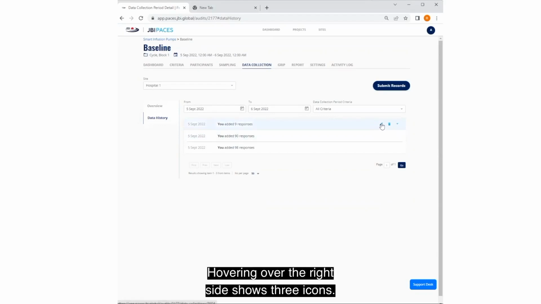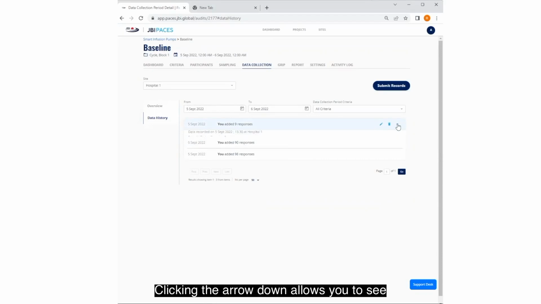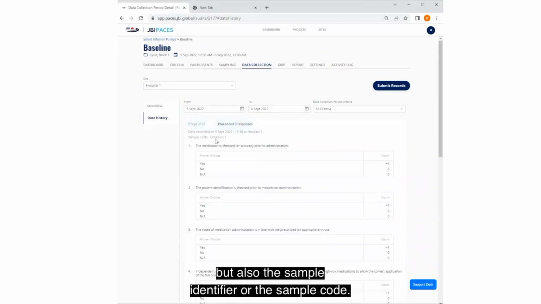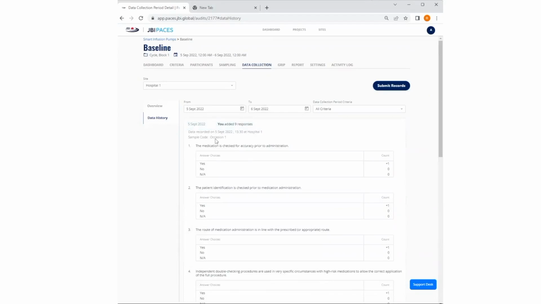Hovering over the right side shows three icons. Clicking the arrow down allows you to see not only the criteria, but also the sample identifier or the sample code. Although the sample code or identifier is optional during data entry, it is good practice to put in an identifier so you can easily track the error.